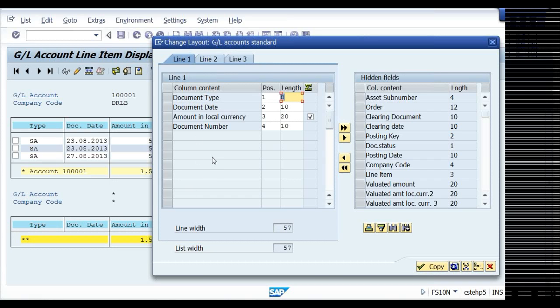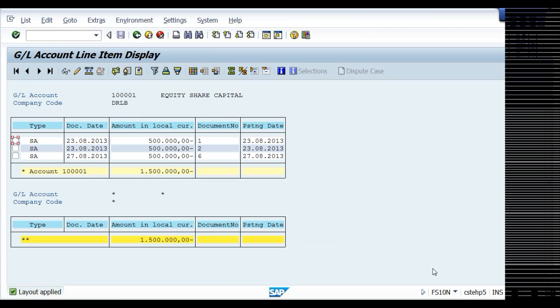These are the columns which you are able to see now. I want to say posting date. Here see, posting date is there. Select posting date, push towards your left. Then you have the posting date also. Okay. Enter. See now posting date has come. See posting date, document date both are same.